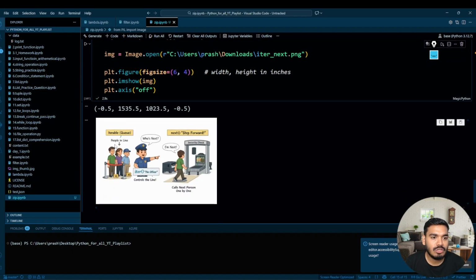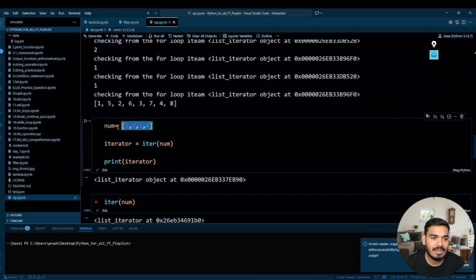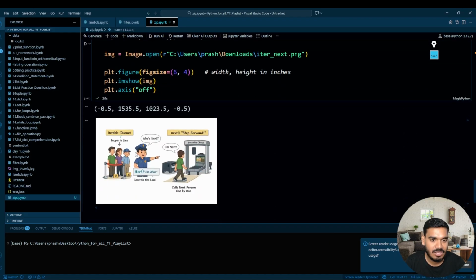See over here, people are in a queue, that is the iterable. So your list which is over here, that is the people. Next, you have a cop over here who is saying who is next and calling that function, that is your iter. Iter is basically the cop who is controlling the entire queue and sending the people in order, whoever comes first. And then next is the step forward, which processes that person and returns them.